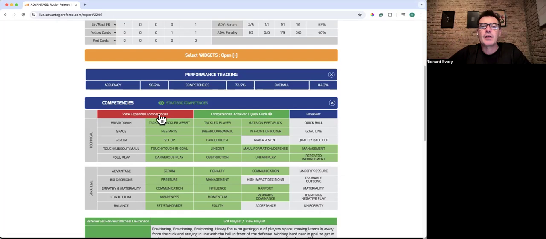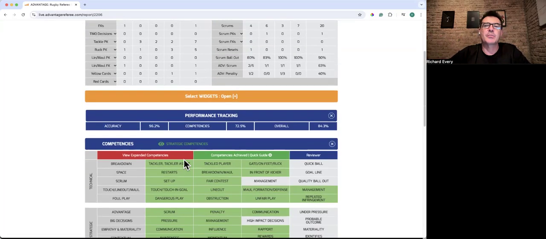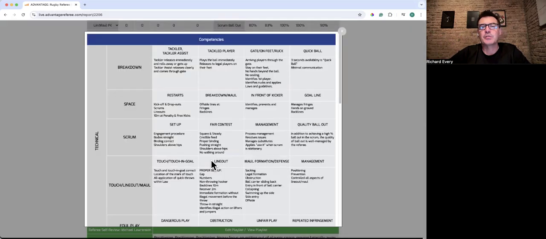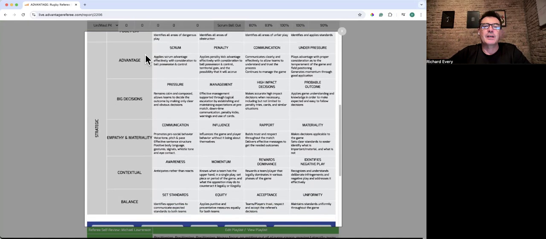So if you look over here, you've got view expanded competencies. They're also at the top in the navigation. You can view expanded competencies. There are 5 technical sections and 5 strategic sections, and it gives you all the information about all the areas and the competencies.